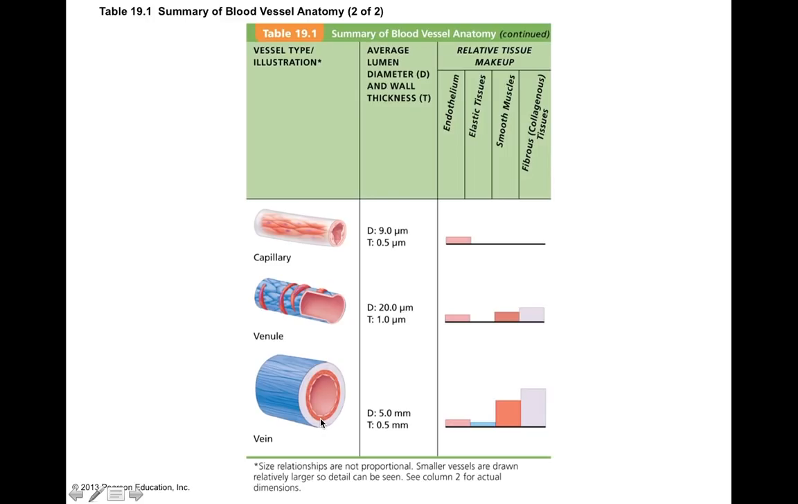Now, some of your larger veins also have elastic tissue in them as well. So you're going to have things like an internal elastic lamina. Now, elastic arteries have an extra elastic layer called the external elastic lamina.